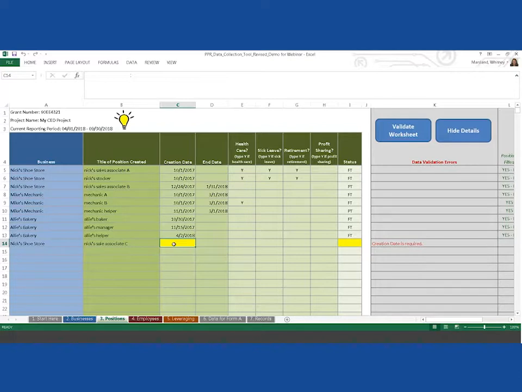And then you also want to enter a creation date for the position created, which has to be at least on or after the date that the business was created. So it looks like here the first sales associate was hired on October 1st, and the second was hired on December 24th. So say we hired the new sales associate on January 1st. I'll enter my creation date. The position hasn't ended yet, so I'm going to leave this blank. If the position does end, you'll want to add an end date here, but if it's ongoing, you'll keep that blank.